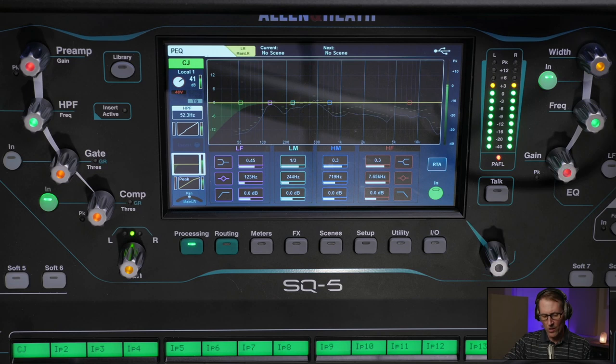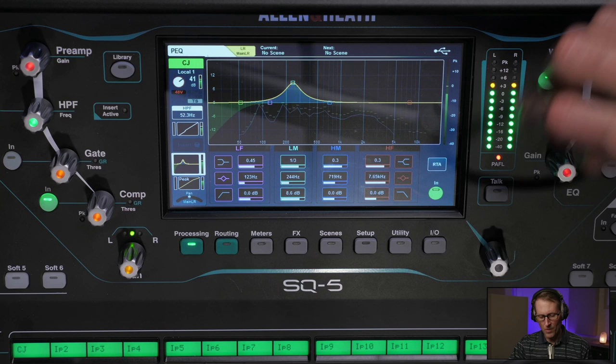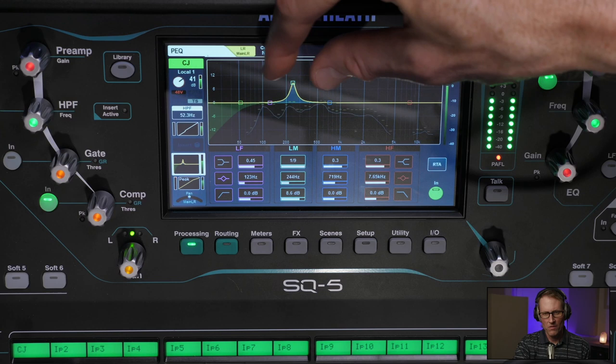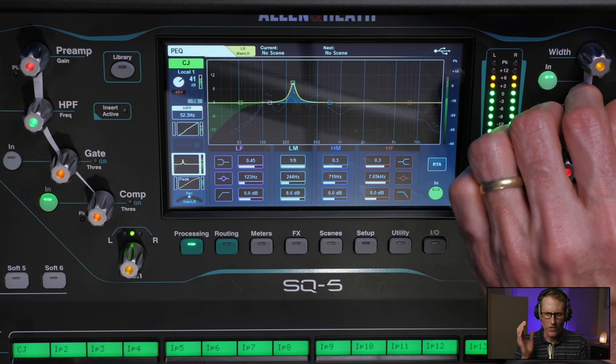And what I'm going to do is go ahead and boost that up. Now it should start to sound really weird. And let's go somewhere around 8 or 9 dB. I'm going to tighten up the width so that we're looking at a fairly narrow part of the spectrum. And let me go ahead and sweep this back and forth. And what we're looking for here are any sort of strange resonances. So starting to hear something really, really weird.